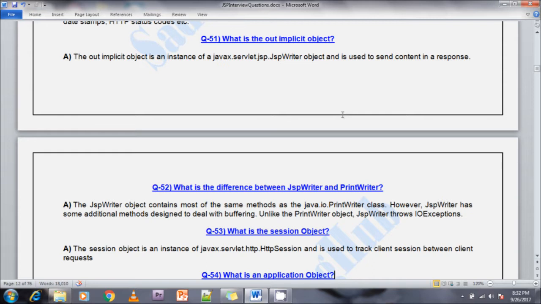The out implicit object is an instance of the javax.servlet.jsp.JspWriter object. In core Java, how does System.out.println work? It prints statements in the console. In the same way, the out object is used to print the response into your response object. If you treat it like that.